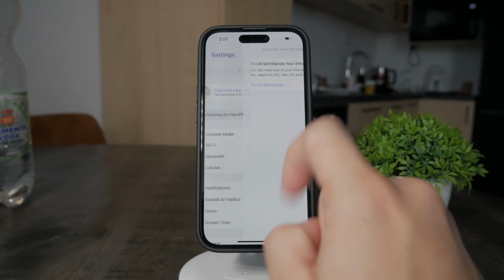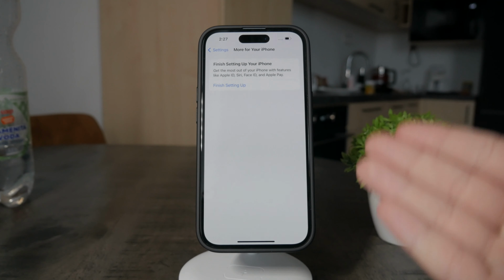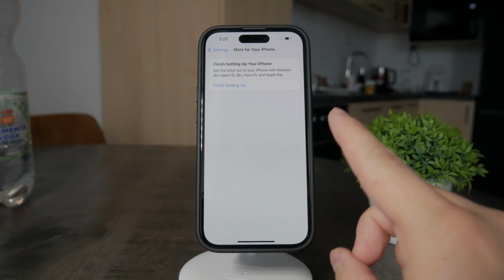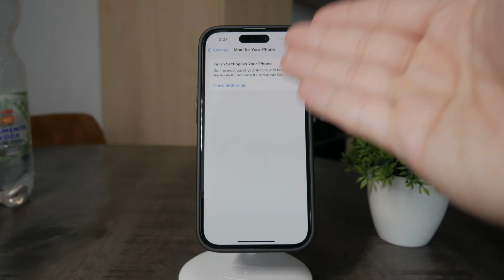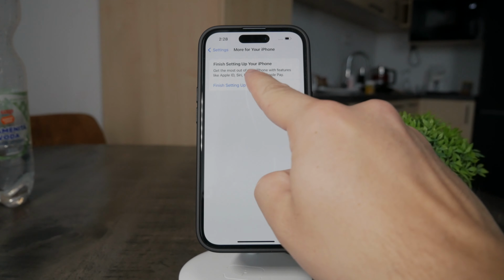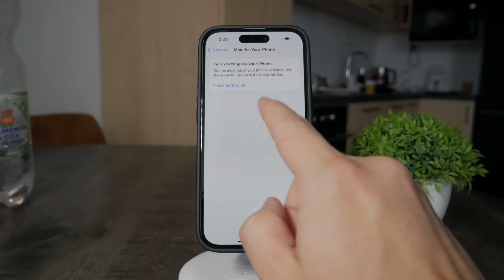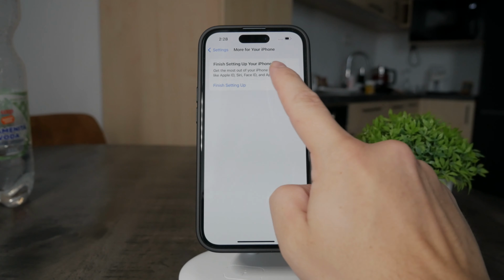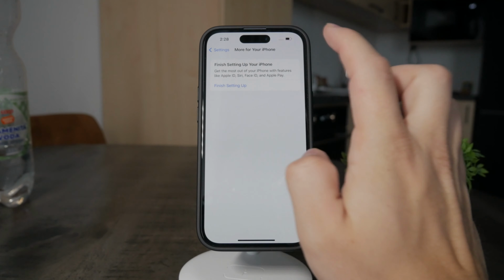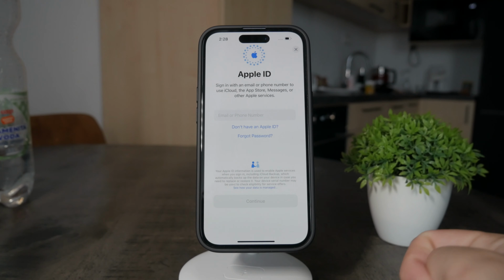So, finish setting up the iPhone. What it means is that it will ask you to set up additional features which you did not set up on your iPhone. I have set up the Face ID, so it's not asking me for that, although it's included in here. But Apple ID, Siri, Apple Pay, I don't have those set up. I have to click on this blue button, which is the only one available.